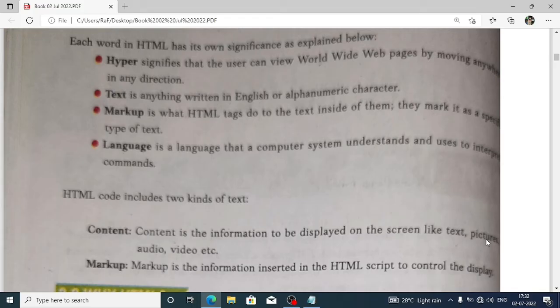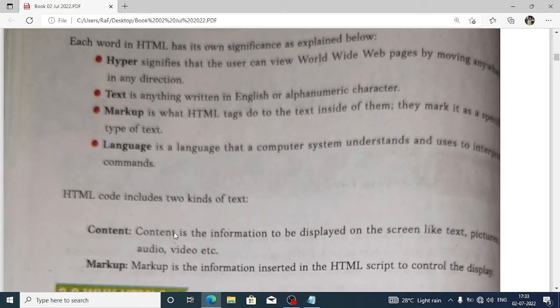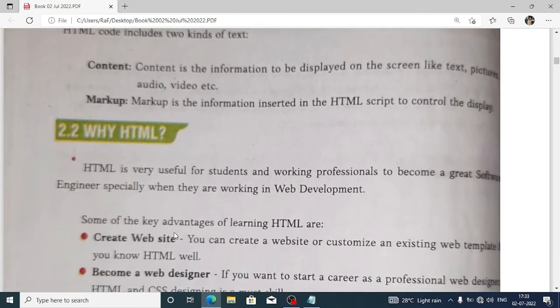The user is not able to see it. Suppose I am writing here body, hello, and body closing. The user will be able to see only this hello part. The user will not be able to see these markup characters because they are the markup part of the web page. The user can see only the content.